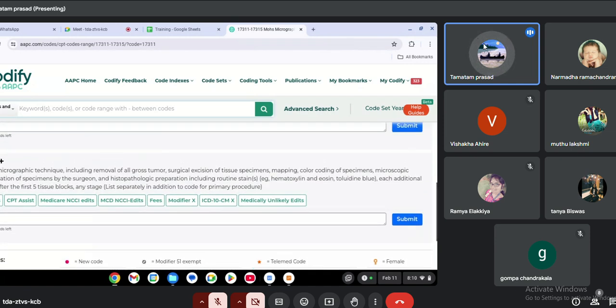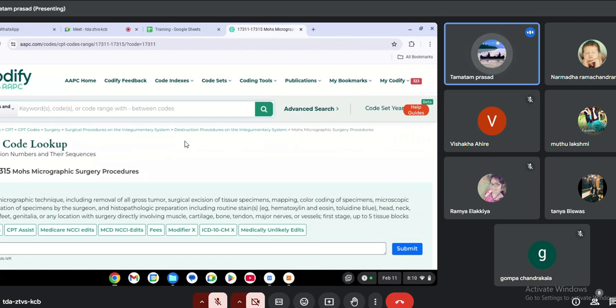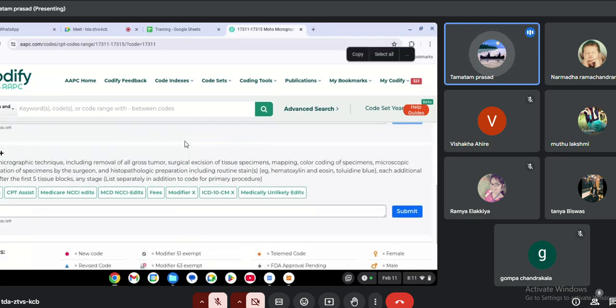So the next thing, 17315. For example, stage 1 only, that means a single stage only they will perform, but the number of tissue blocks is 6. At that time, our document supports up to 5 tissue blocks only. So this is for up to 5 tissue blocks. Additionally, 1 more tissue block is there. If they perform additional tissue blocks only, we will go with the 17315 add-on. Why? Because this is particularly a tissue block add-on only.